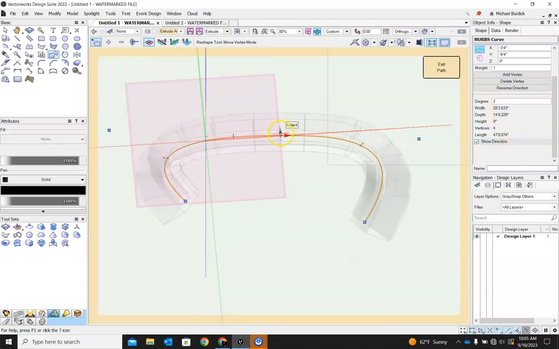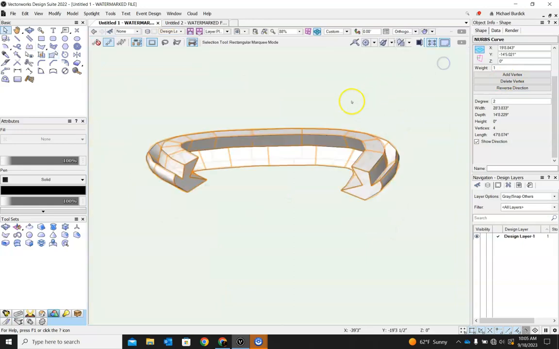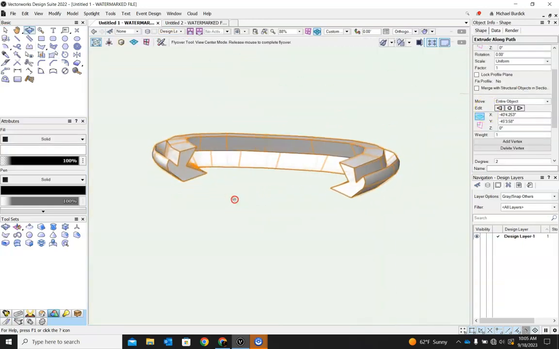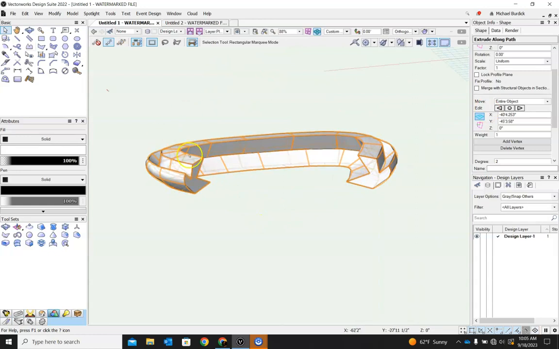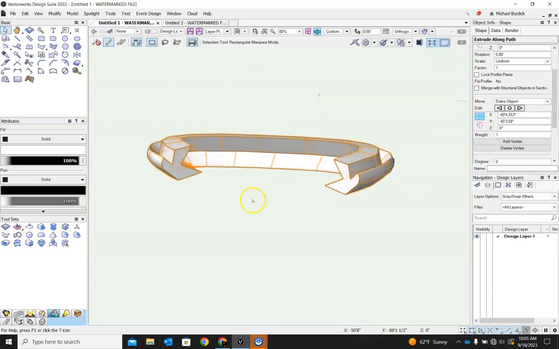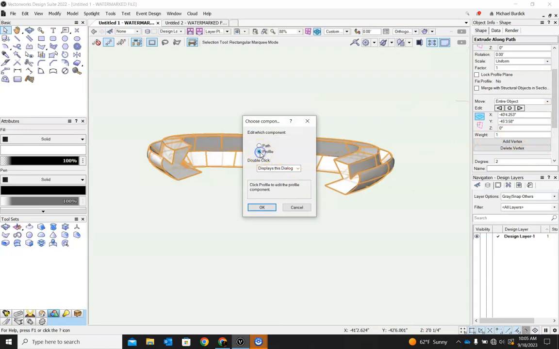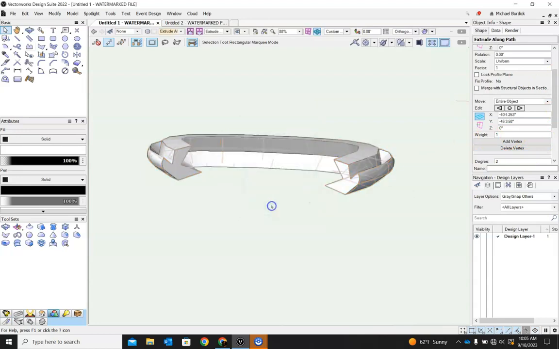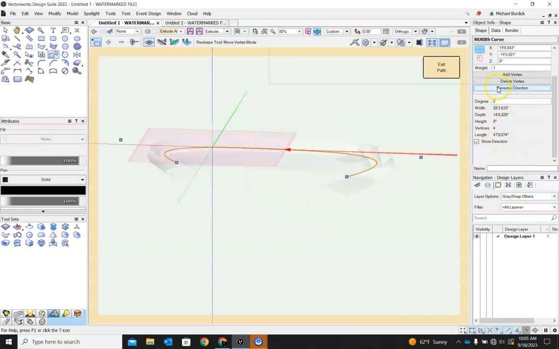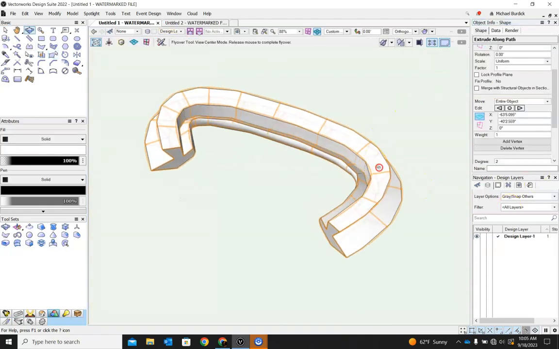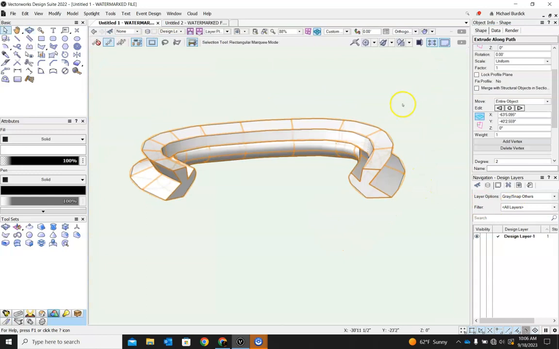So if I were to switch the direction that I had drawn this line, and you can do that right here with reverse direction, now the profile is going to look completely different because the profile will start on this side and travel around. So if sometimes you're running into issues, it could be that you just need to reverse the direction. So that's something to consider.